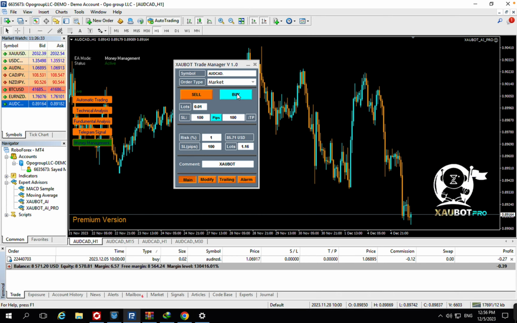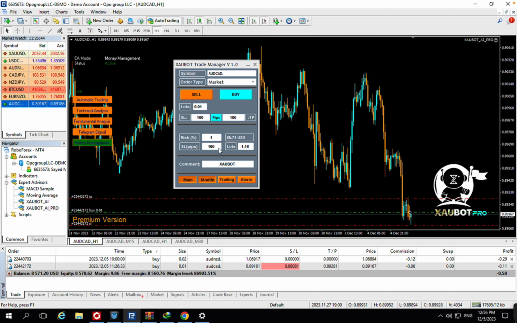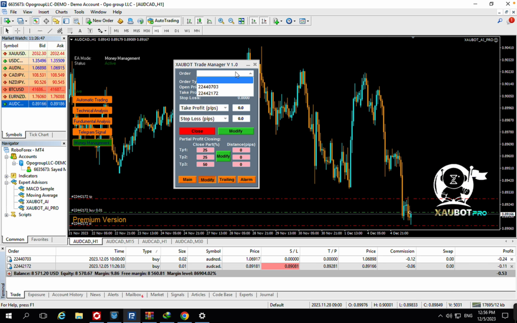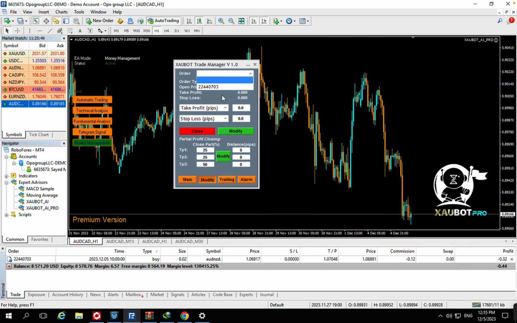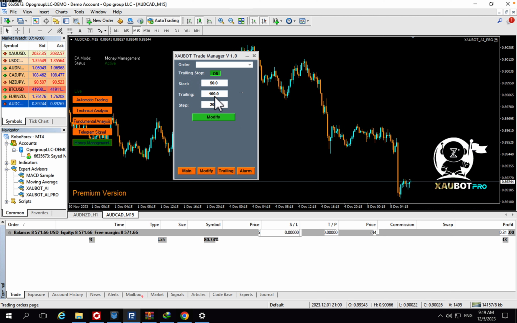As you can see here, I can modify my buy. This will be the ticket number, the same ticket number as this one. So I can modify it, and I can remove the stop loss or take profit. I can just add a TP1, closing 25% of it at 10 pips, for example, or 25% at 20 pips like this. And I can add a trailing stop on it. For example, I can start from 50 pips, trailing will be 100, and step will be 20. As you can see, right now it's green and it's working.